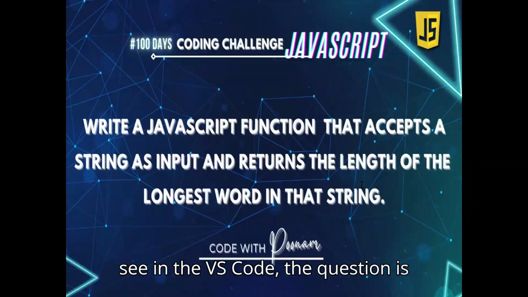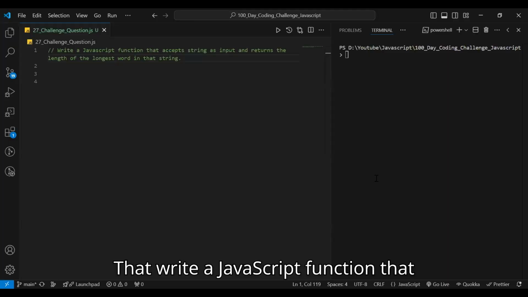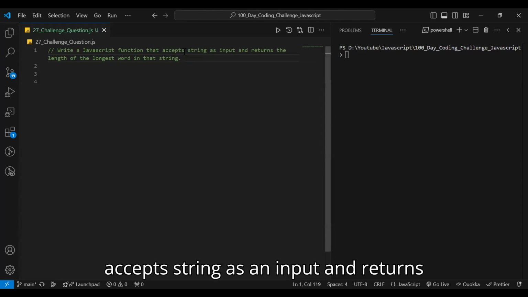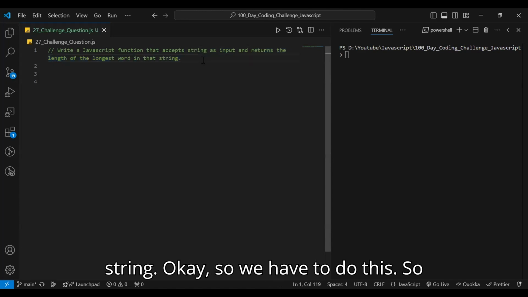If we see in the VS Code, the question is already mentioned. What is the question? Write a JavaScript function that accepts a string as an input and returns the length of the longest word in that string. Okay, so we have to do this.